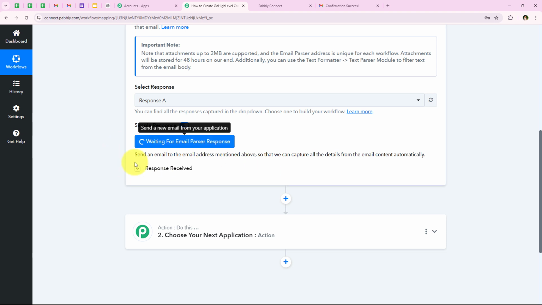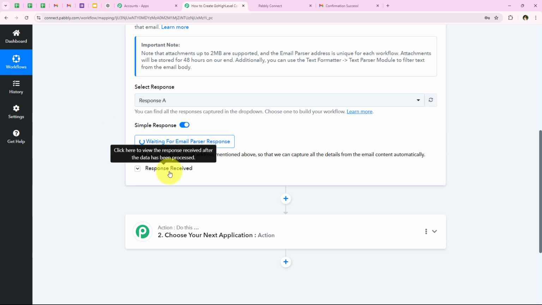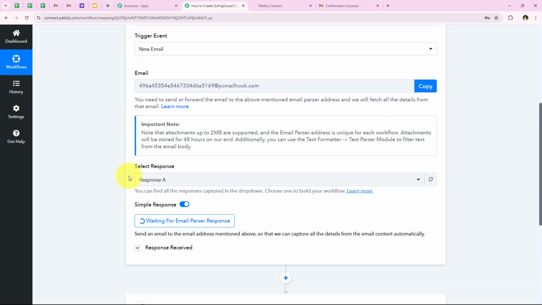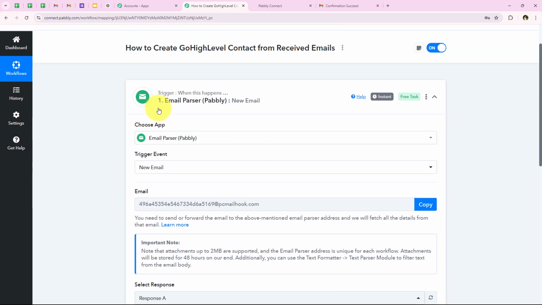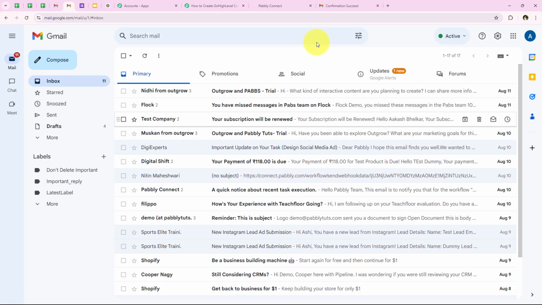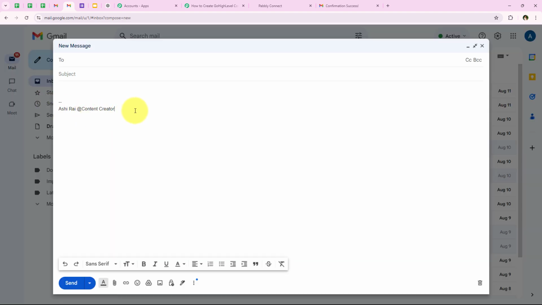So I'm going to click on this, and as you can see, yes, it is saying waiting for the email parser response. So now we are going to do the test submission, and in order to do the test submission, I'm going to open my another Gmail account, and we are going to do the test submission from this account. So I'm going to click on compose right over here, and we are going to select the recipient as the same email address we connected right now with our workflow.